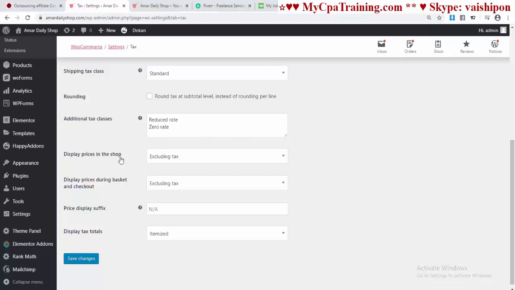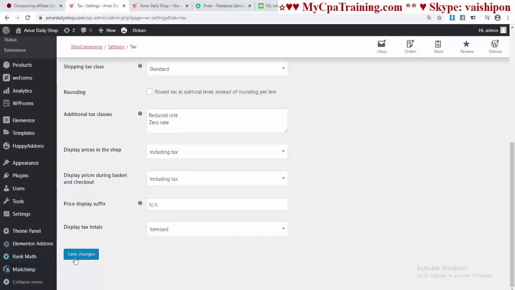Display prices in the shop, and here we have to choose including tax. Display prices during basket and checkout, and here we have to choose including tax. Display tax totals, and there are 2 options. You can select any one. Suppose I am selecting this one and save changes.